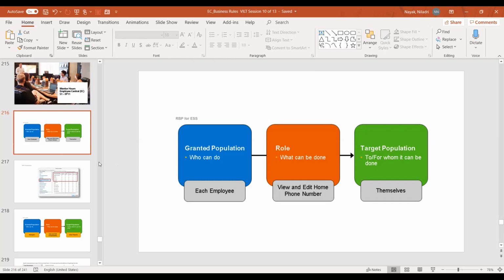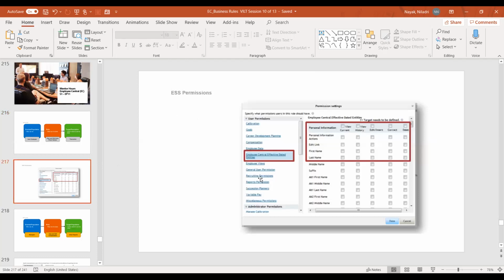Yes. Okay, and the same thing you can see in the ESS permission, which you've already seen previously, but I'll just do a recap here. That will be under user permission. Under user permission, there is something called employee central. Anyway, I will just show you that quickly.